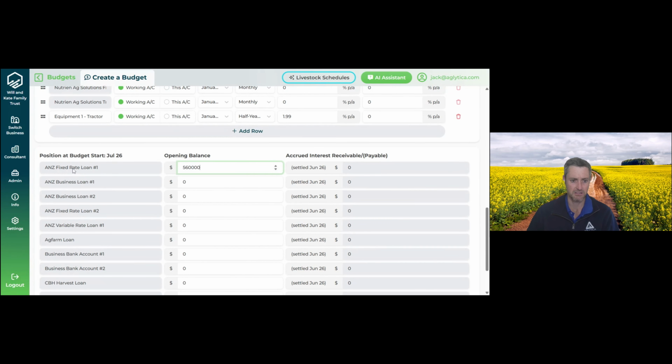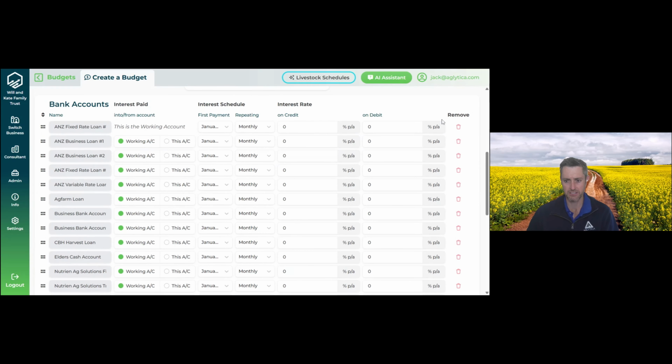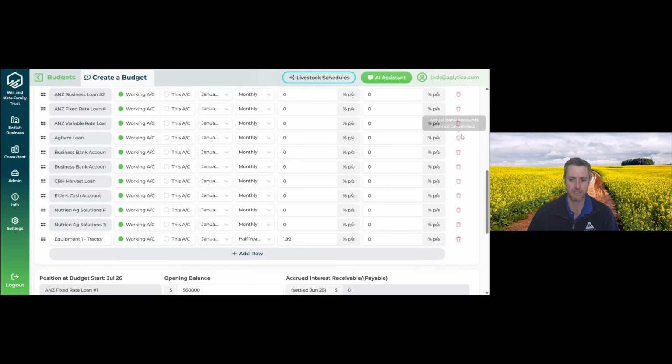on our ANZ fixed rate loan number 1. We've got 200 on our loan 2, and you can go through, add them all in as well. For these bank accounts, because they've been brought across from actuals, they can't be deleted, but for ones that we add in manually, we can then delete those if we pay them off or we don't want them within this budget. If you duplicate it, you'll bring that across and we can delete if need be.